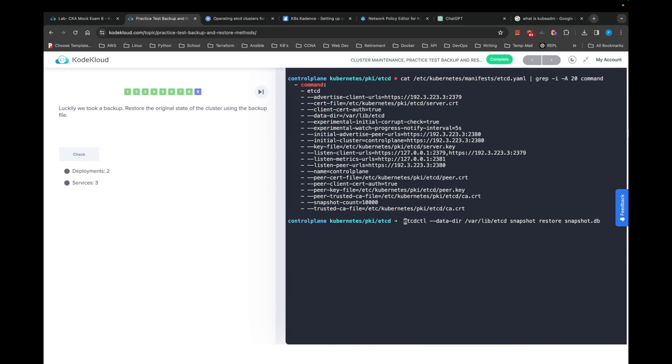Matter of fact, before I do that, I'm just going to do something random. So I'm going to do a k run, just name it busy, then --image equals busybox, and then --command is going to be sleep 1 day. I think that should be a good command, right?